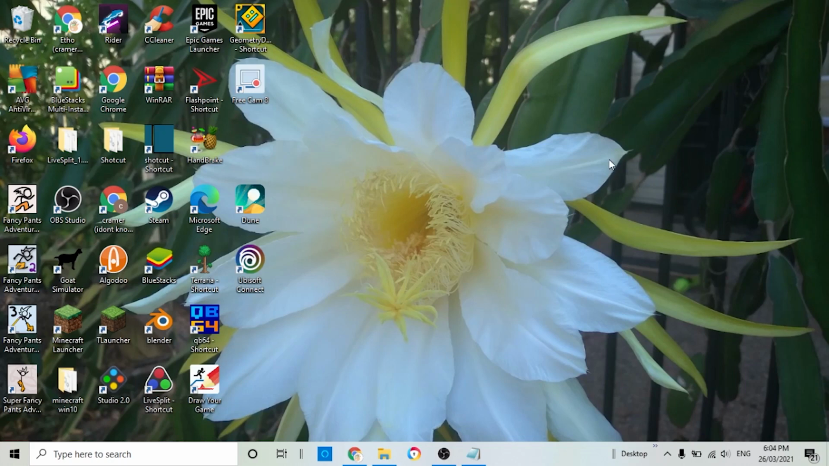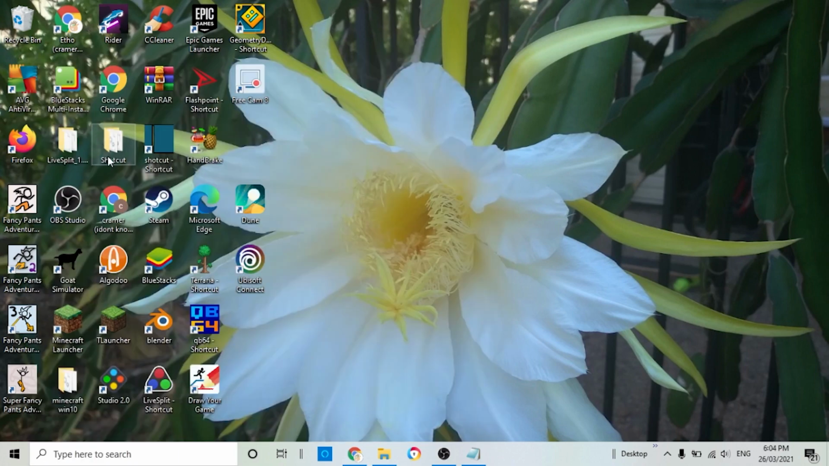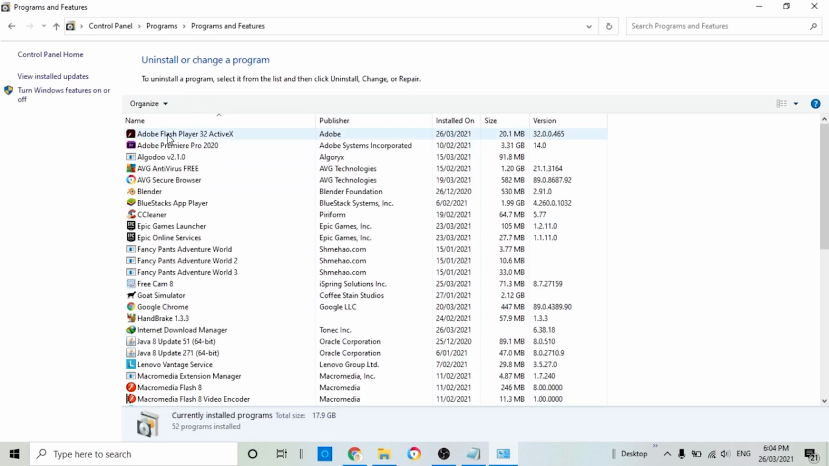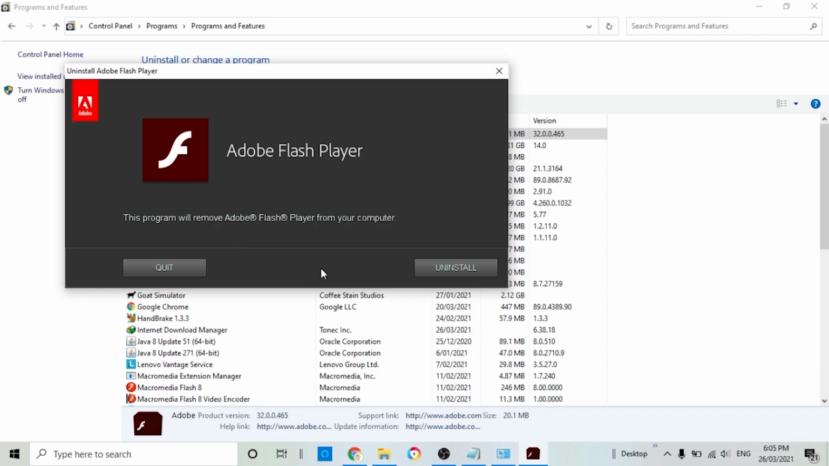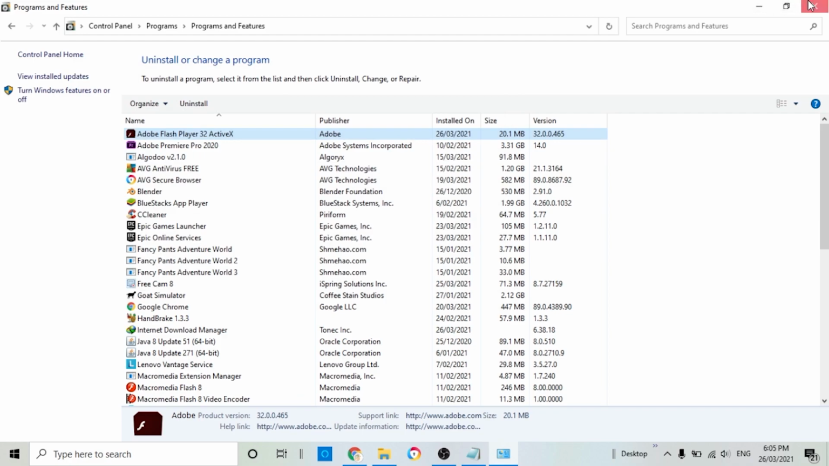So in this one I'm going to be showing you guys how to play Flash games from 2021 and beyond. First of all, you want to go to Control Panel to uninstall Flash Player. Go to Programs, then Programs and Features, and you'll see that Adobe Flash Player 32 is here. Now you want to uninstall this because it's really incompatible now, because Flash Player is pretty much dead. Double click on that, press yes, then press uninstall and it will be uninstalling it. Then press done and you can get out of this.